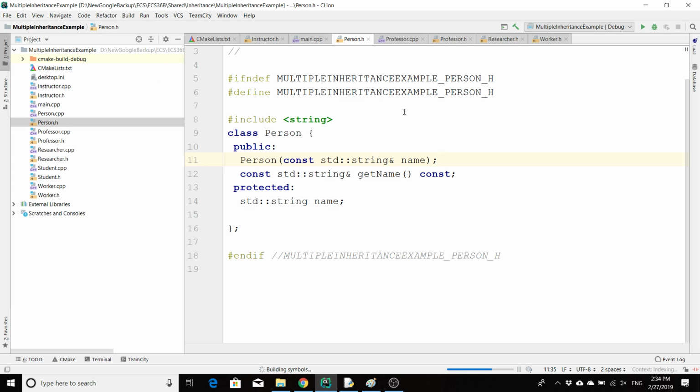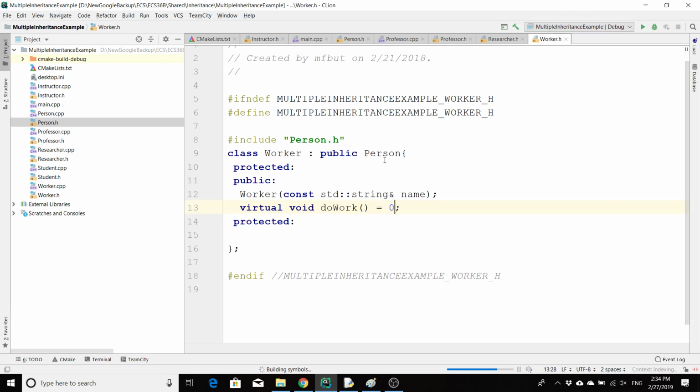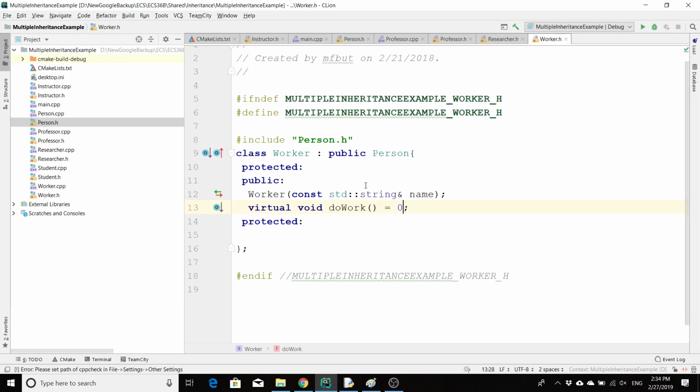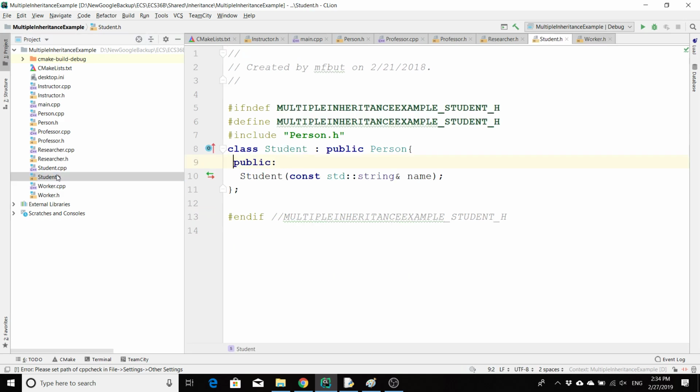We also have workers. Well, what are workers? Workers are people, I guess unless they're machines, but we're saying all of our workers here are people. They also have a name because they inherited that from person, and they also have the ability to do some work based on whatever their job happens to be. But different workers do different work.